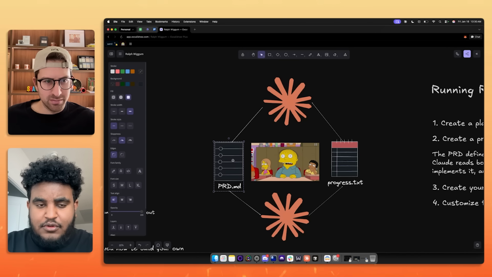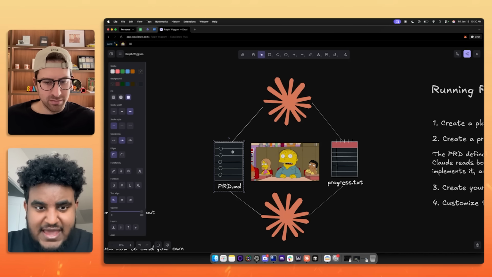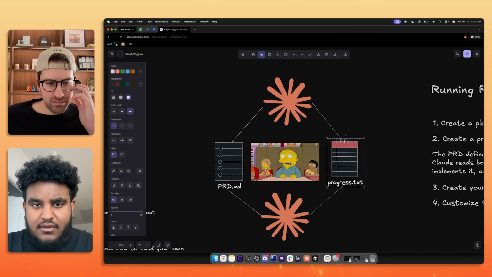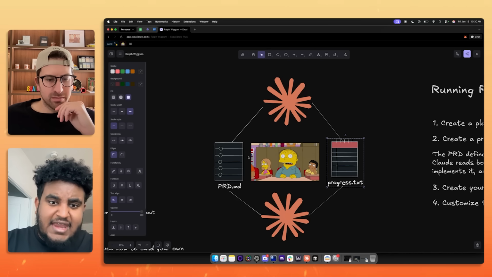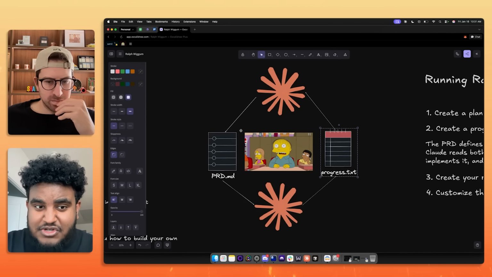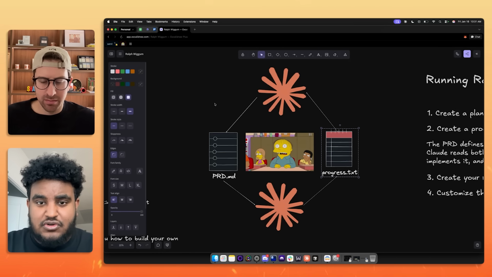The prd.md or the plan. You give it to the AI model. The model works on the first task. It finishes. It then documents it in another file, and then it goes again. And it stops until it's completed the whole list. Now, this isn't anything special, but the reason why it's now super powerful is because the models are getting so good.